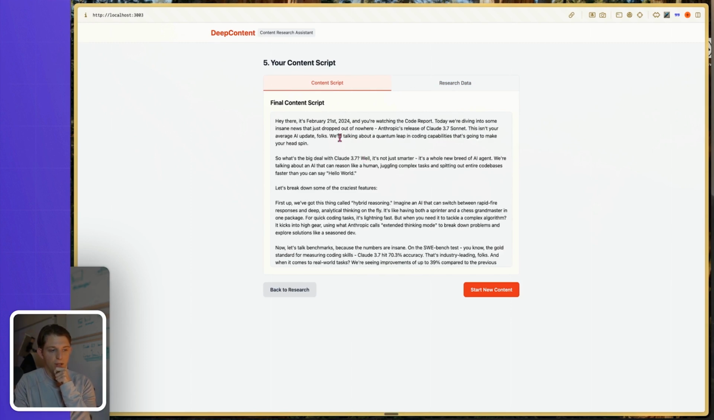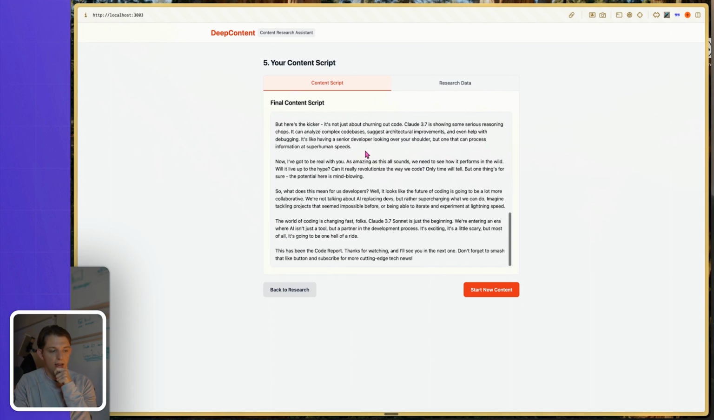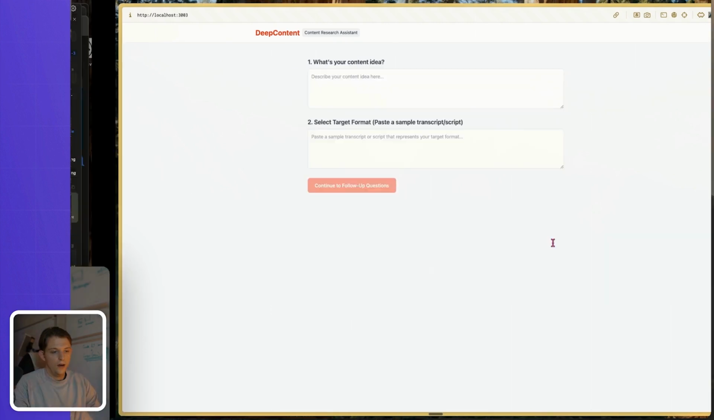And here it has content script. "Hey there, it's February 21st, 2024, and you're watching the Code Report." So it's following the style guide. "Today we're diving into some insane AI news that just dropped out of nowhere. Anthropic's release of Claude 3.7 Sonnet. This isn't your average AI update, folks." And so it created a script in the exact style. All right, so that wasn't bad.